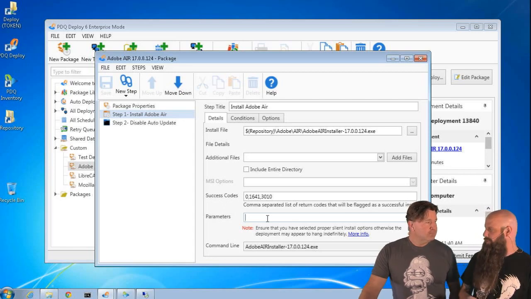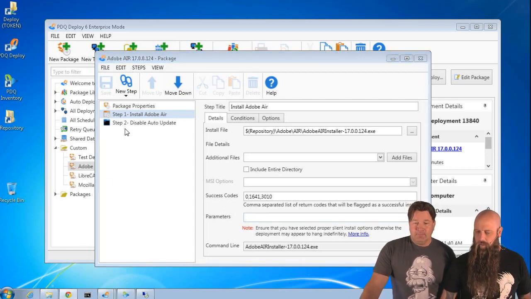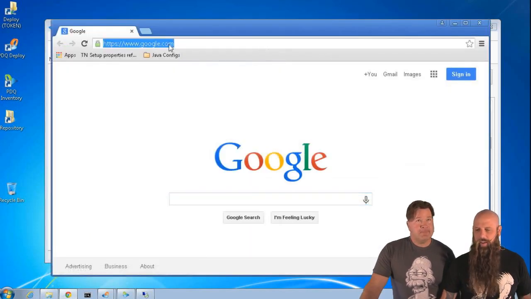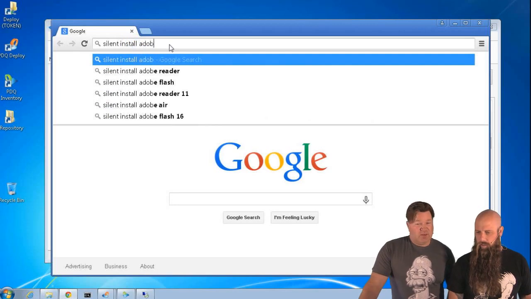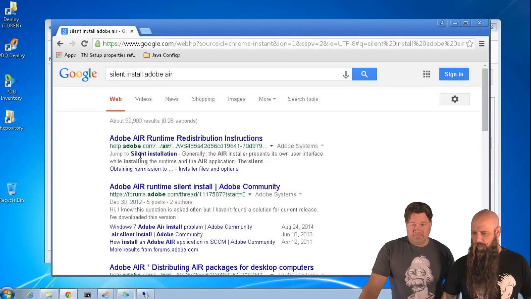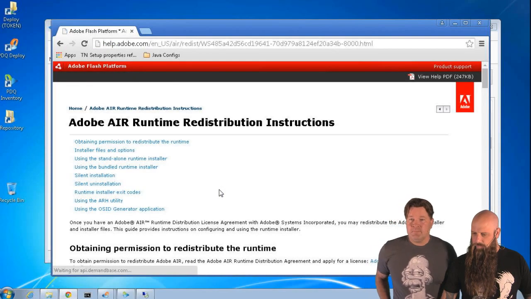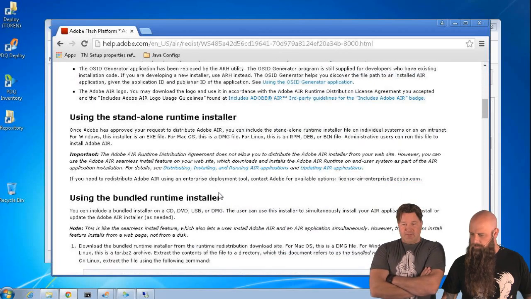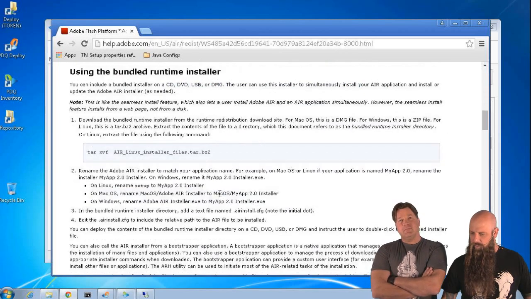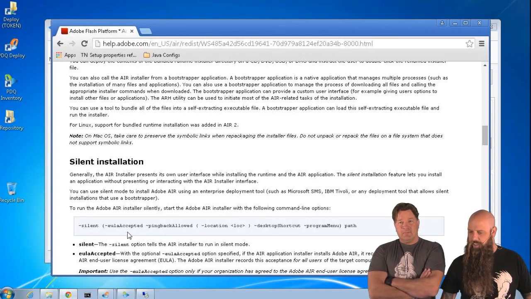Now, what are the silent parameters? How do you find those out? Again, I'd have to Google this. That's right. For Adobe Air, it varies by vendor and it varies by product. So, silently install Adobe Air. Maybe we'll get some ideas here. Again, we're searching for the silent parameters. As you scroll on down, you'll usually find them. There it is. It's dash EULA accepted and dash silent.